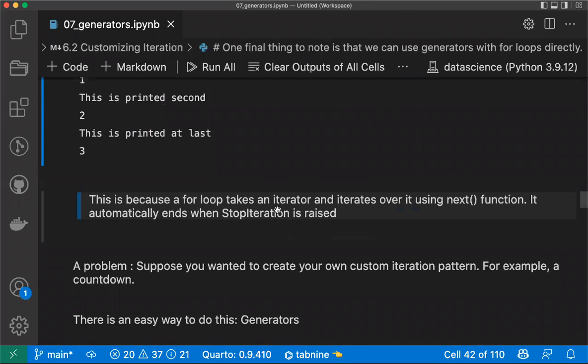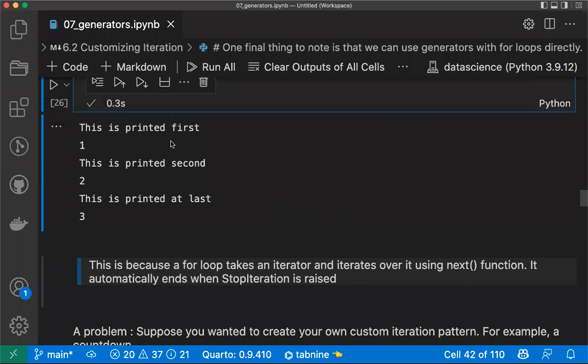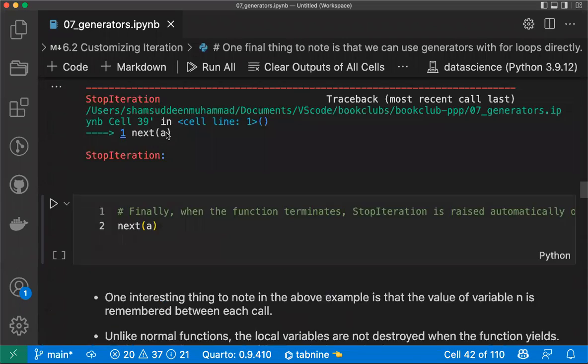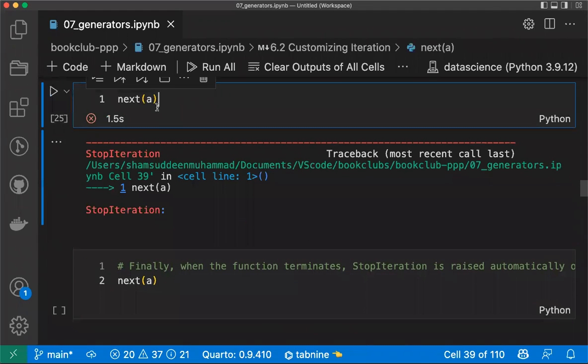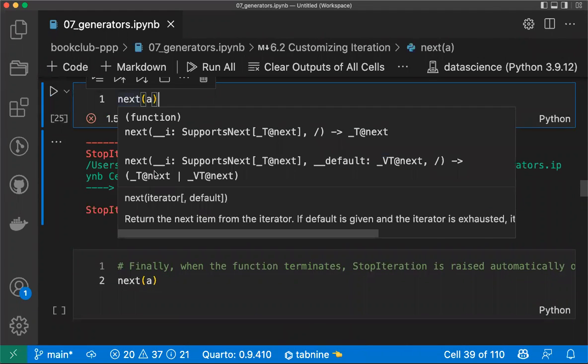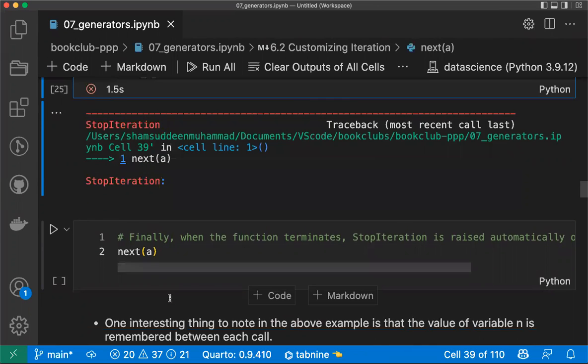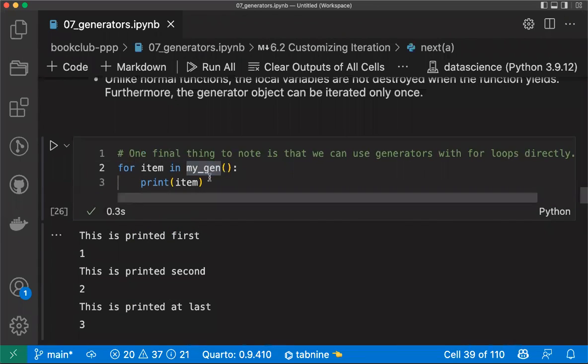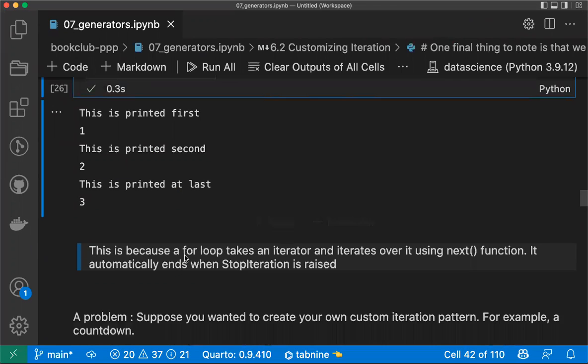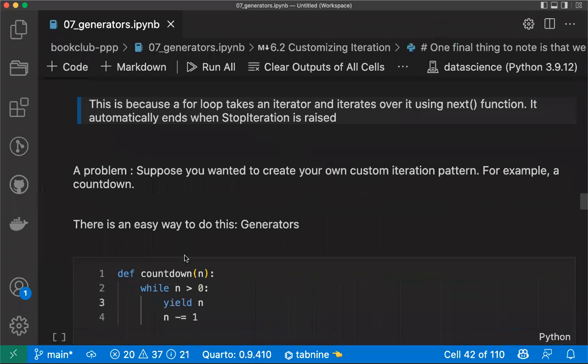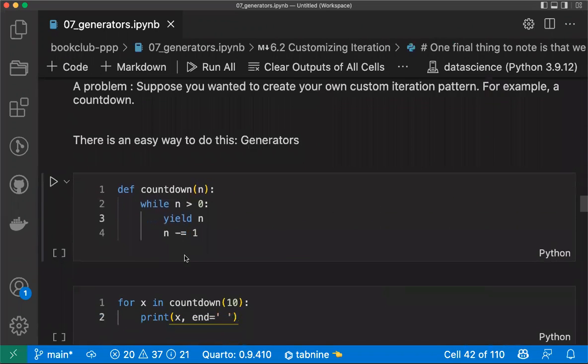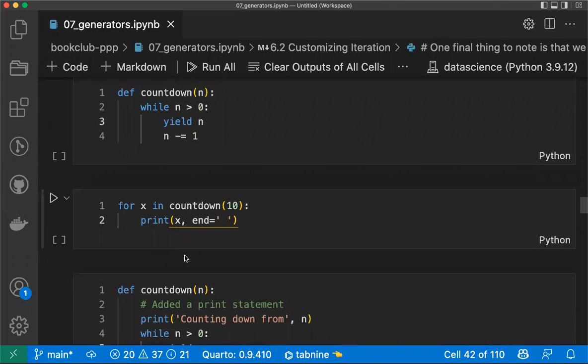This is because a for loop iterates over the iterator using the next function and ends automatically. You can see in the previous case, it created an error when it reached the last one, right? But using a for loop, it does not crash or report an error, but exits peacefully because StopIteration is handled inside the for loop. All right. Any question before we continue?